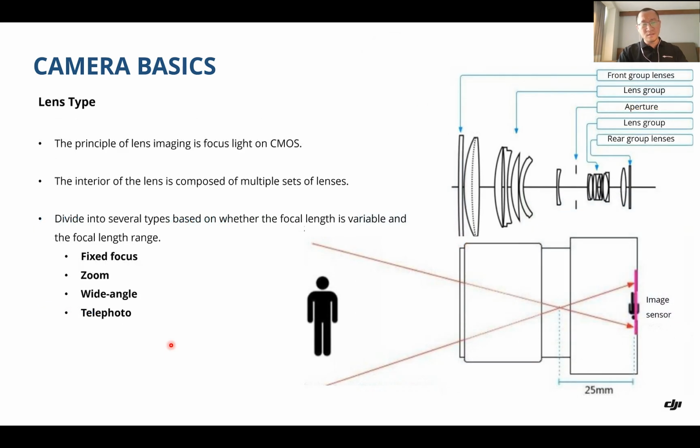Okay, another parameter is the lens type. The principle of lens imaging is to focus light on the CMOS. The interior of the lens is composed of multiple sets of lenses. We can also divide lenses into several types based on whether the focal length is variable and the focal length range. So there are fixed focus, zoom, wide angle, and telephoto.